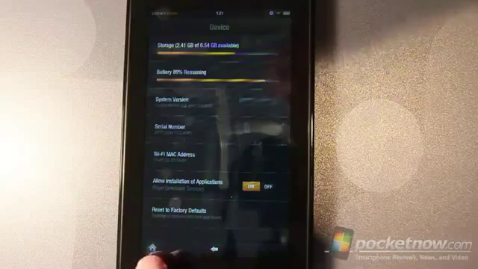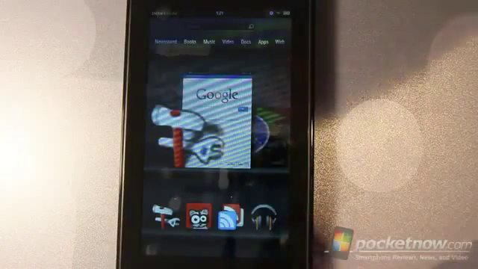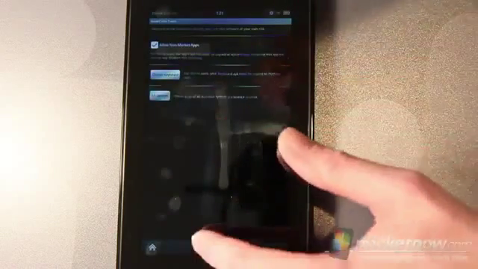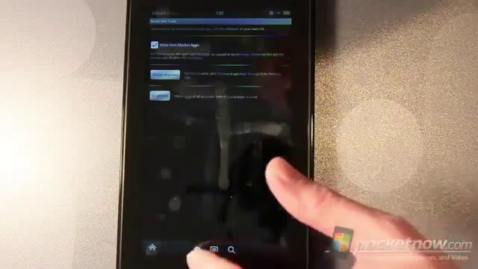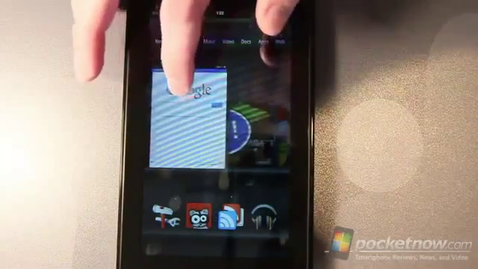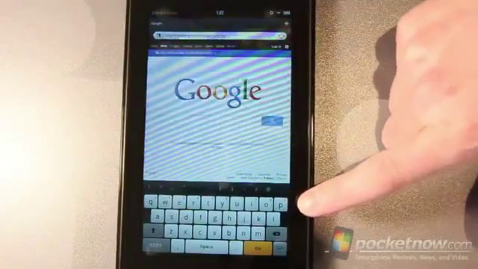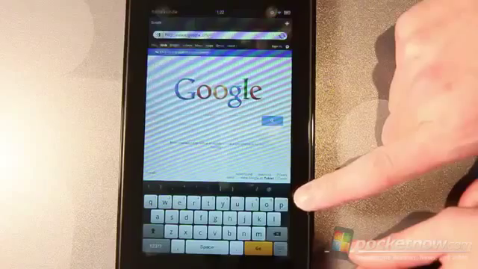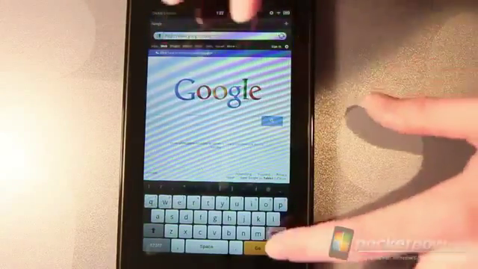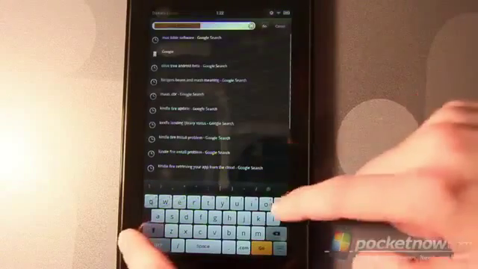Down at the bottom, we've got the home menu, the back button, and then if you're in an item that uses, let's say, a menu, then you can tap here and get your menu option as well. Let's go ahead and open up the browser here, and I can show you what that looks like. So standard keyboard here for the Amazon Kindle Fire. It works great. I haven't had any problems with accuracy or anything like that. I'm going to type upside down here, and we'll navigate to PocketNow.